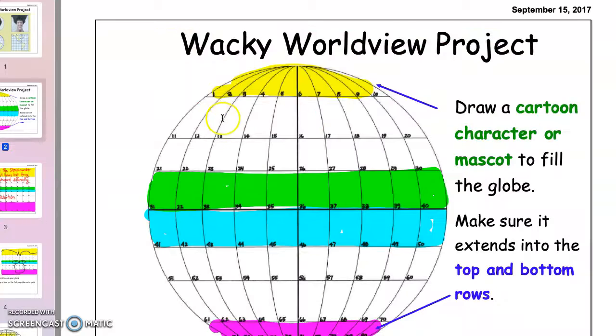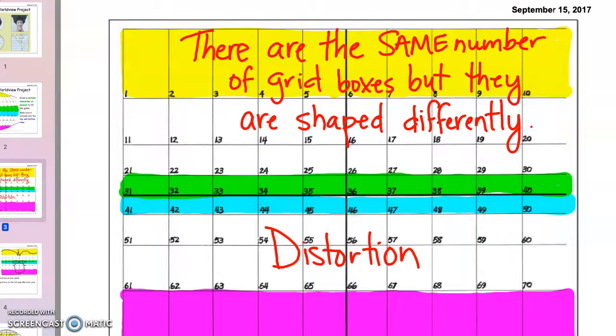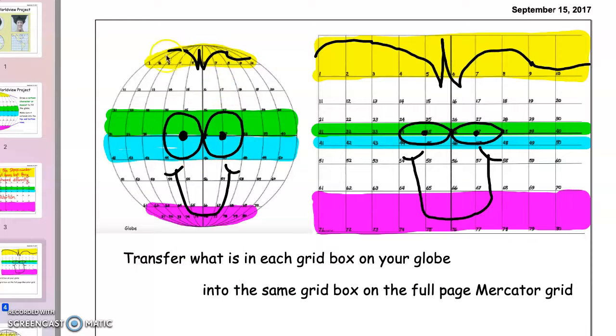If you notice, all these boxes have numbers in them, 1 through 10, 11 through 20, and so on. And on the rectangular one, same thing, 1 through 10, 11 through 20. So if I'm drawing something in this yellow row, I'm going to look at what I have in box 1, and then transfer it into box 1 over here. Box 2, transfer it over here. And sometimes it'll be a little tricky to do, but that's half the point. So if we take this cute little smiley face, it's going to turn into something like this.